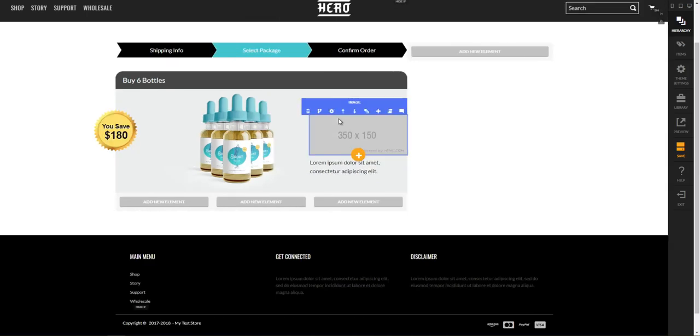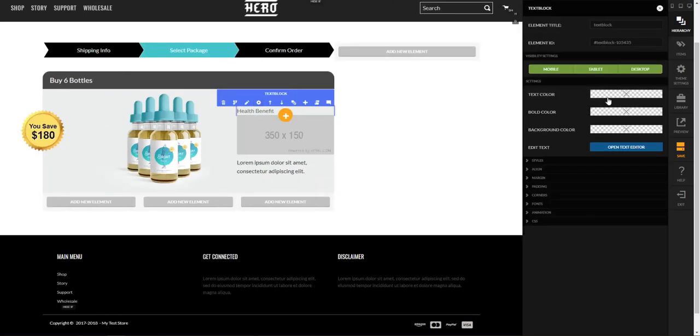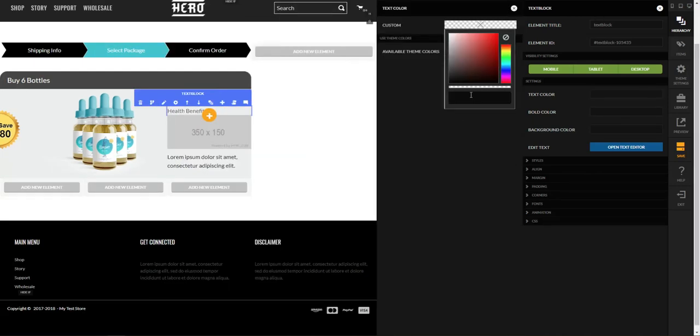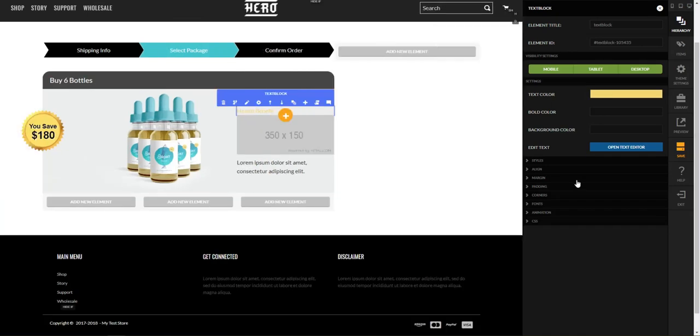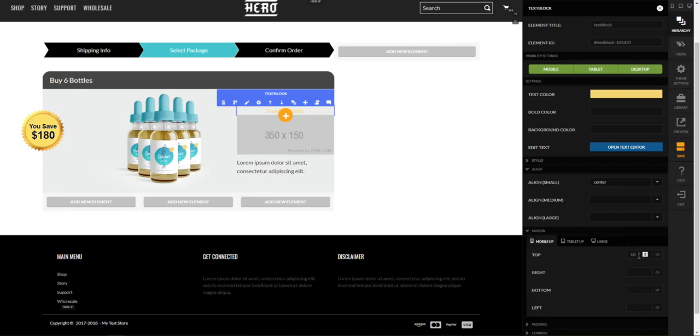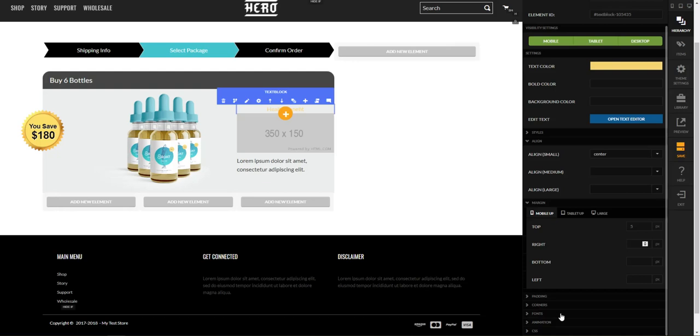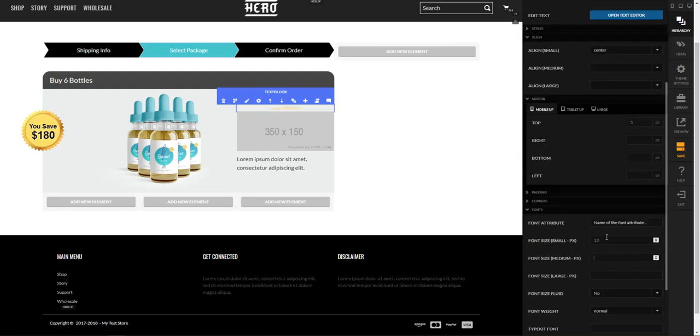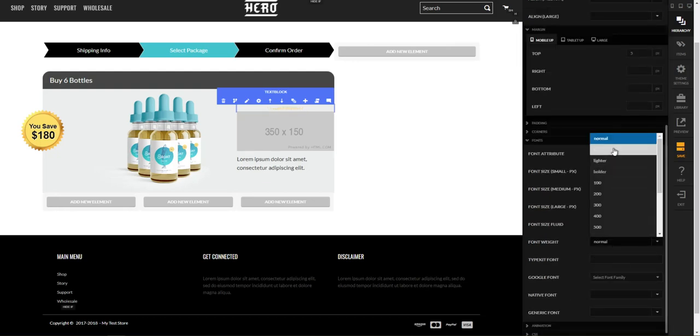Okay. Let's adjust the text block for health benefit. And this one will have to be a yellowish color. Also center aligned. A little less margin. And the font will be a little smaller, but still bold.